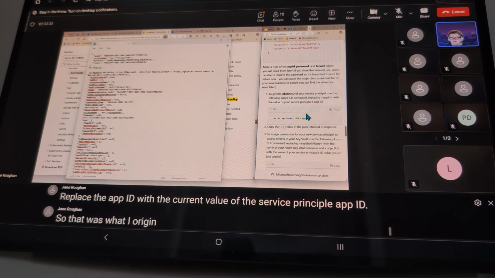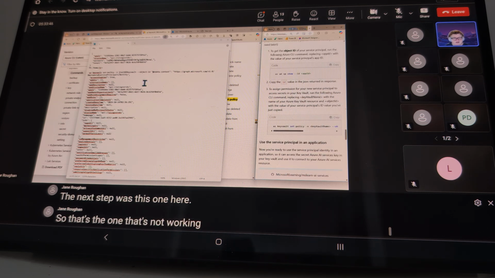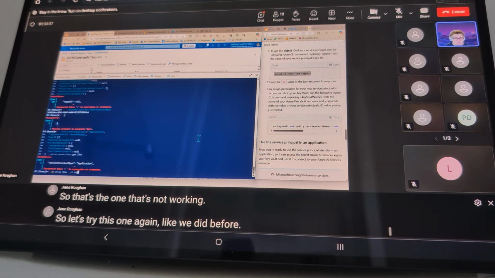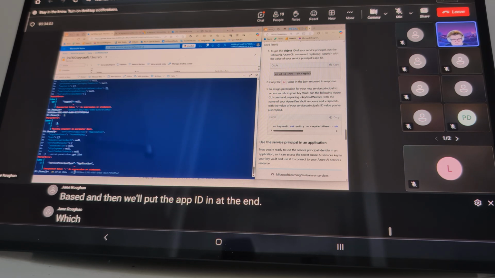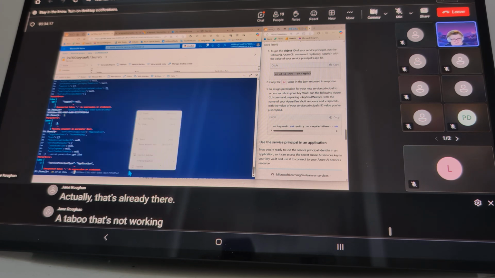So that was what I originally did, was the show, and then the next step was this one here. So that's the one that's not working. So let's try this one again, like we did before. Paste, and then we'll put the app ID in at the end, which is basically that. Actually, that's already there. Tab, oh, that's not working. Paste.